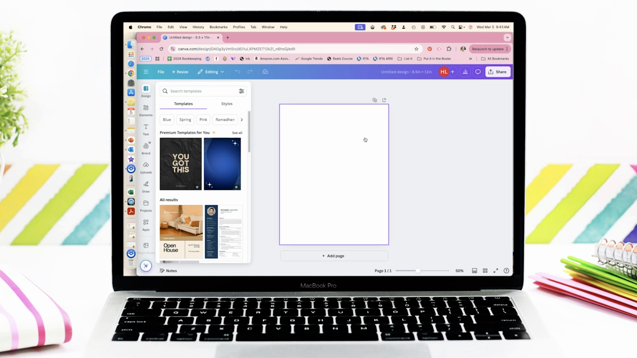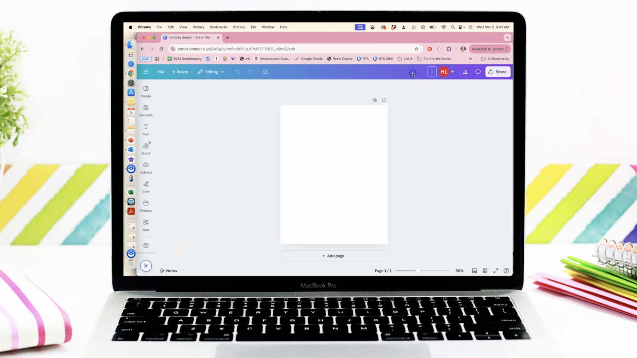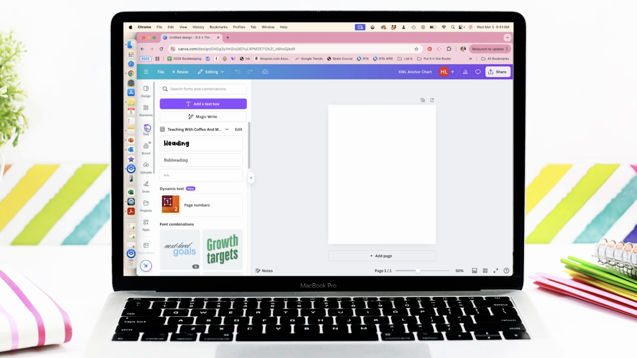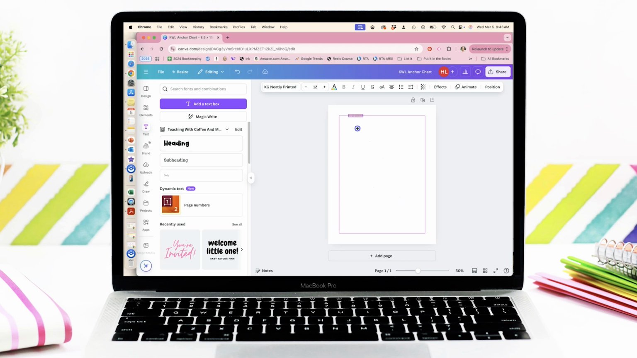Okay, and then the first thing after that, I always title it. So we're going to actually make a KWL anchor chart. And you're going to hit the text. Now, I already have fonts in place that I really like. For the purpose of this, I'll just add a text box. We're going to make it big.